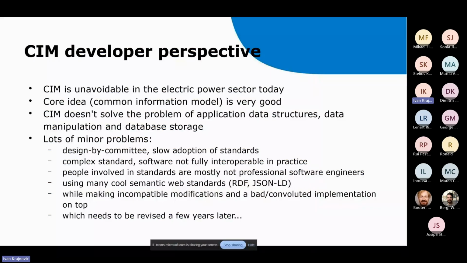And these groups, it's designed by committee, basically. You have many vendors, many big vendors. They all pull in their own ways. They need a lot of time to make a standard complete. And these people are not electrical engineers. They are not professional software engineers. They're mostly electrical engineers. So there's a lot of, I would say, not really bad modeling, but there's a lot of things that could be improved. But still, it's a gigantic effort and really unavoidable today.